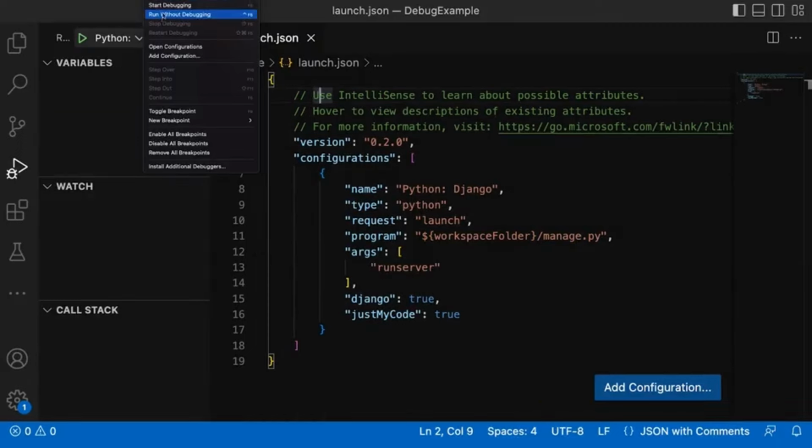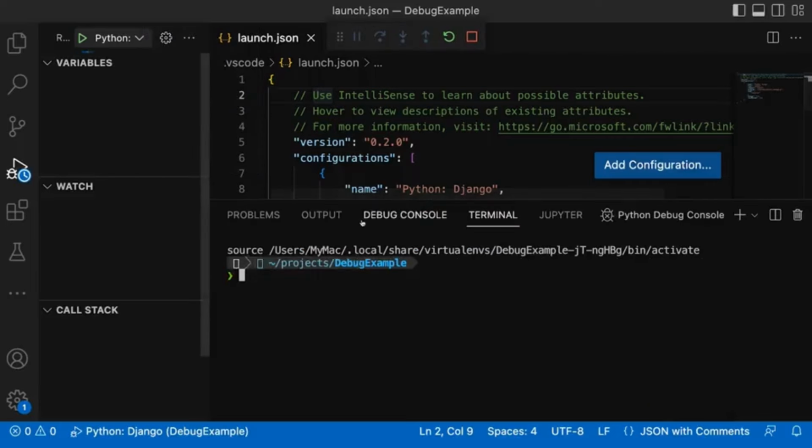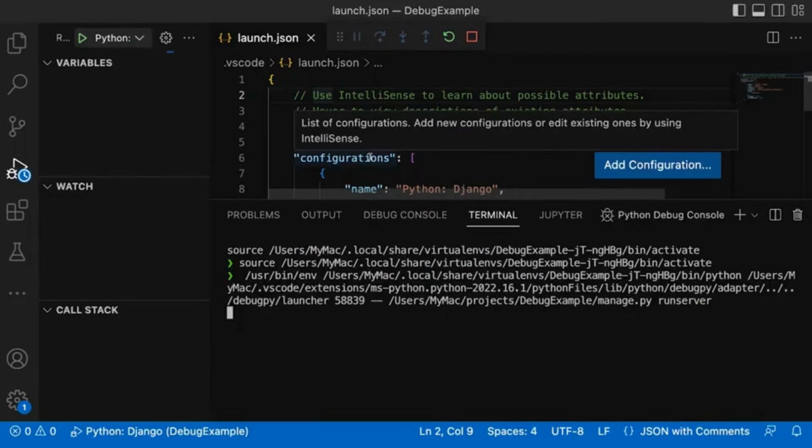When you start the debugger, it will automatically activate your virtual environment in a terminal session and start the web server. So, you don't need to manually start the web server anymore.